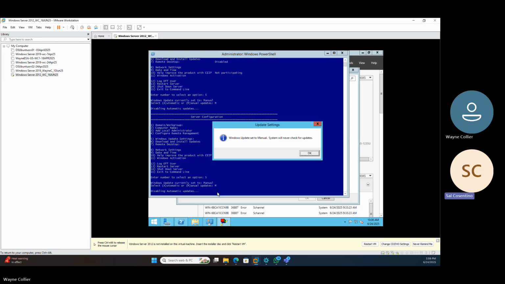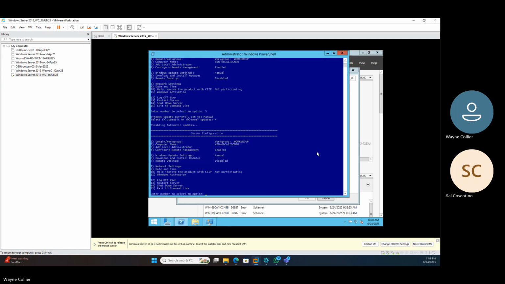Accept the prompt that comes out, right? So you don't want it to automatically install your updates, because we're going to manage that through Intune, or through other avenues and roads. Our next one we're going to talk about is the power management.